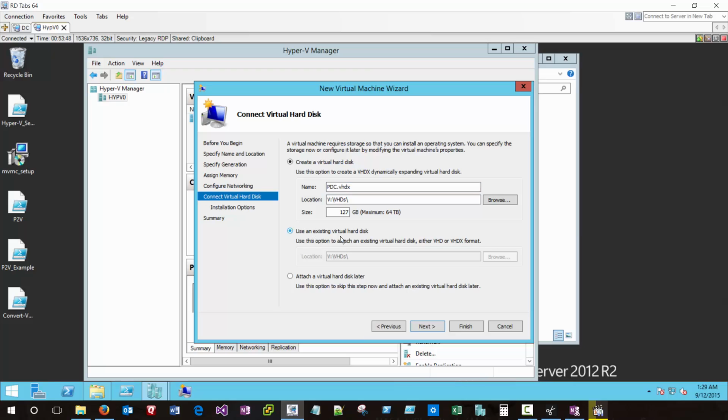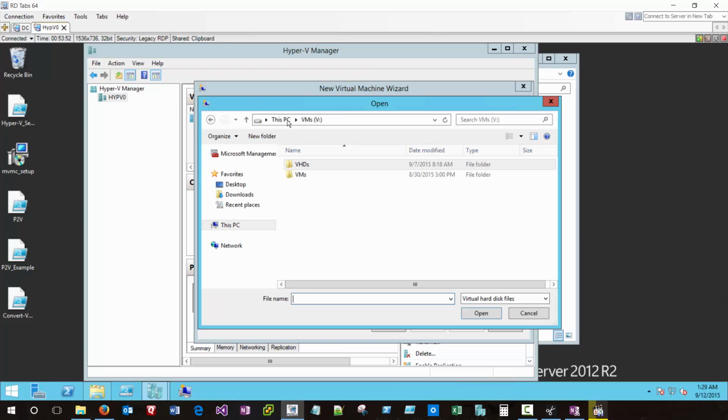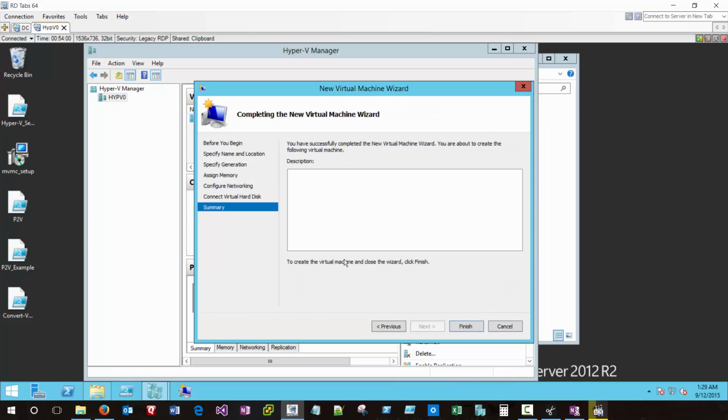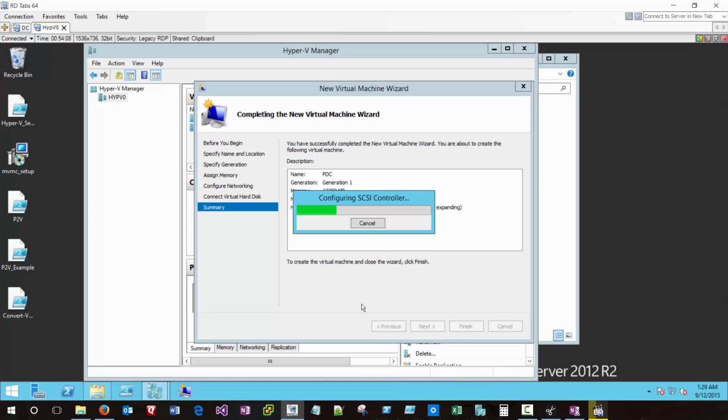So I'll choose use an existing virtual disk since we already created that, and I'll go to the location where I created it, which was on my D drive in the temp transfer folder. This can always be moved at a later time. And click open, and next. So this is ready to go ahead and create the virtual machine, and I'll click finish.